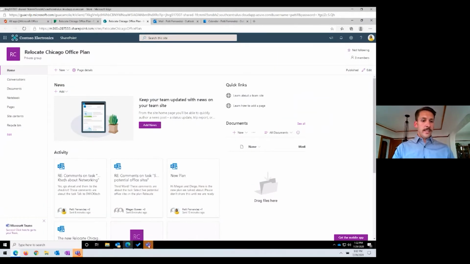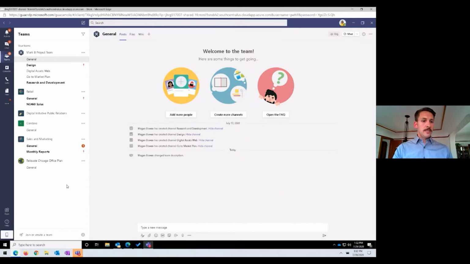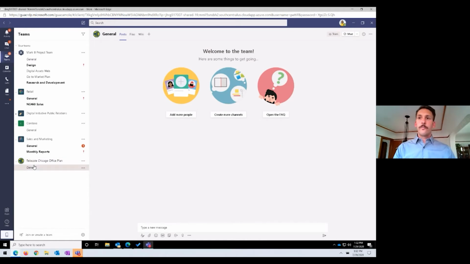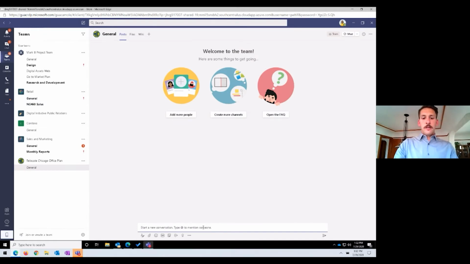So now that that is set up, we can go to Teams, and you're going to see real quick it already created a team for this plan. Now that we've got this team, it's going to automatically have a general channel, and we can type comments to Megan and Diego to chat here about this. We can ask Megan and Diego to let us know about what they find for sites.